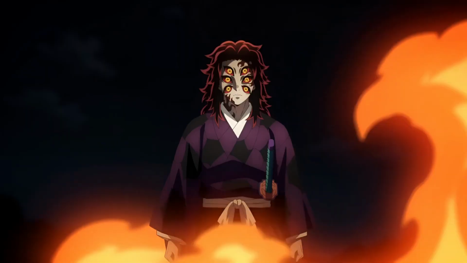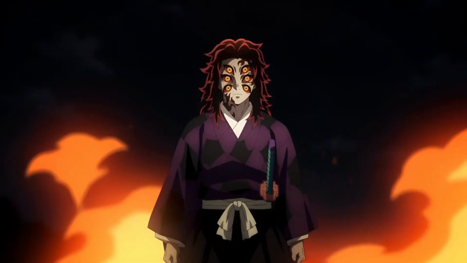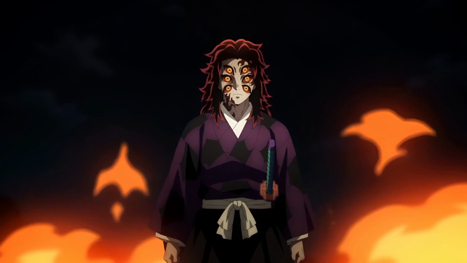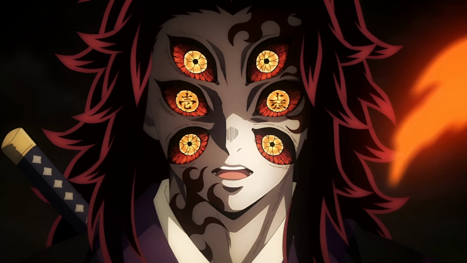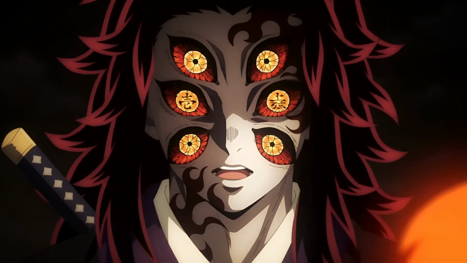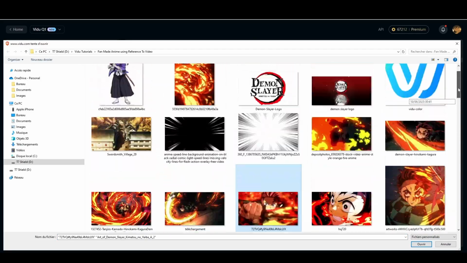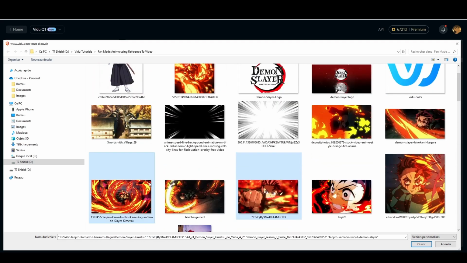The AI gives me Kokushibo with the right appearance and the style I was looking for. Now we want to see Kokushibo's facial expression up close, so this time I'll write in the prompt, extreme close-up view on the face of Kokushibo during the dark night. And there we go, now I've got an extreme close-up view of Kokushibo in the exact style I was aiming for. Alright, let's do the same now, but this time for Kamado Tanjiro.